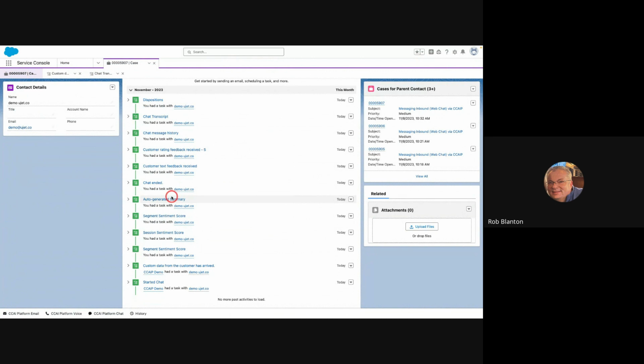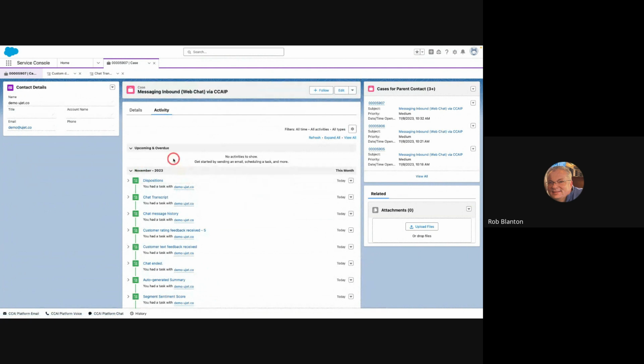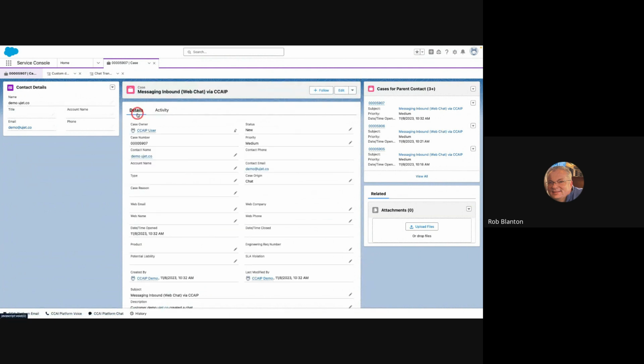So remember, we create a case whether it's chat, SMS, or a phone call. It would all be available to you to view in this new case that we just created in Salesforce for you.